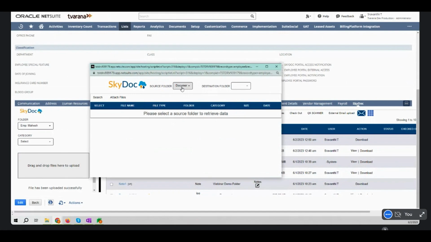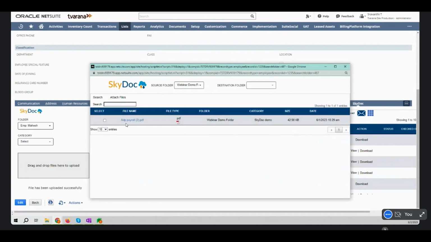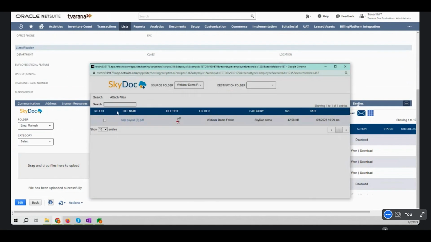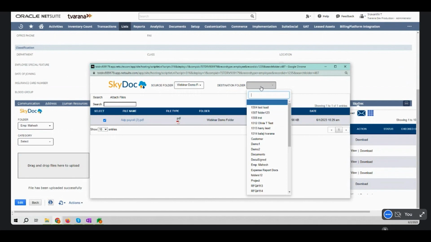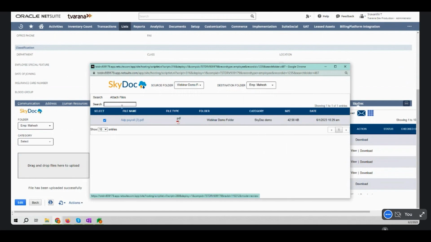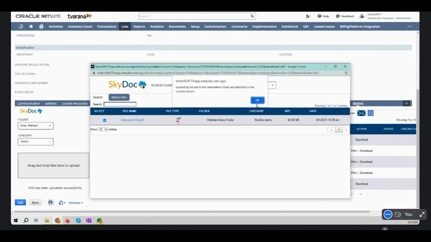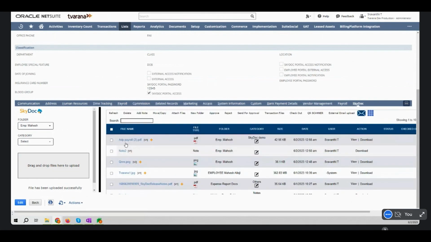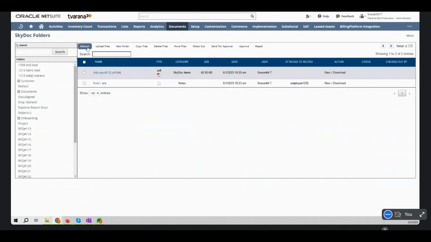And then choose the source folder. I know it is in the webinar demo folder. And then hit search. This is the file that hasn't been attached to any record. And I can always preview it. I would select that. And if I want to change the destination folder, I can do that as well. So I'm going to say this and click on attach files. That's it. So this file gets attached to this record. I'm going to hit refresh. So you can see that this file got attached to this record, and the same will be reflected in this view as well.